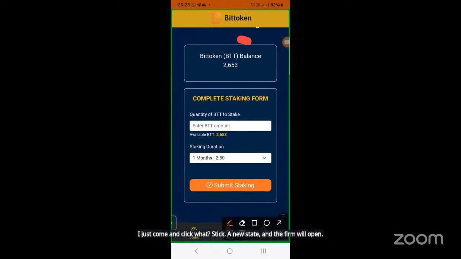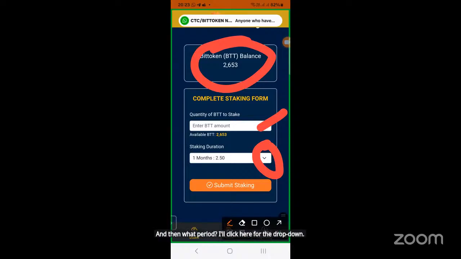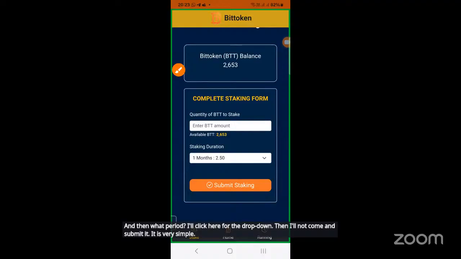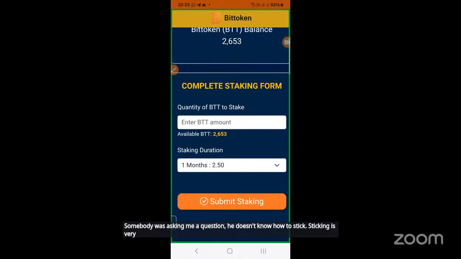Now, my USDT balance that I have is here. What quantity do I want to stake? And then what period? I'll click here for the drop down, then I'll come and submit it. It is very simple. Somebody was asking a question, he doesn't know how to stake. Staking is very, very easy and simple.